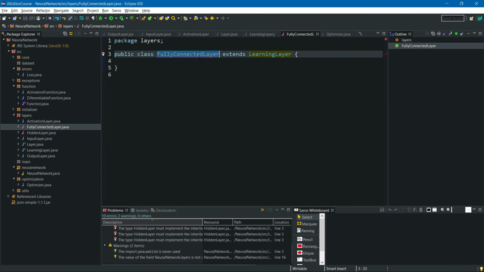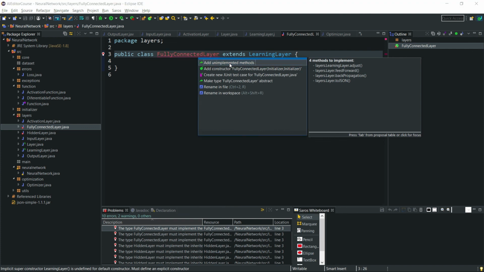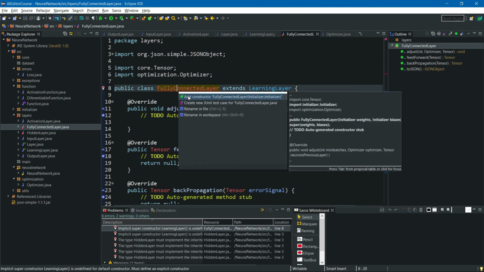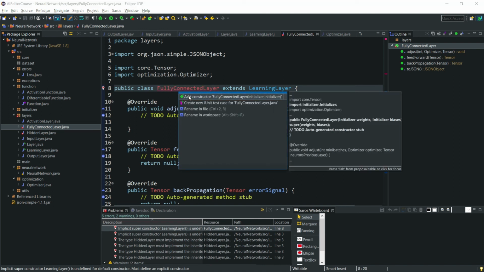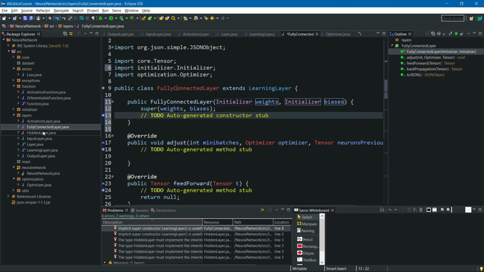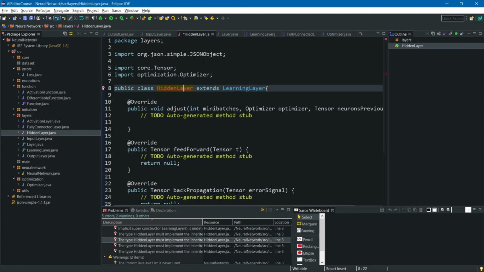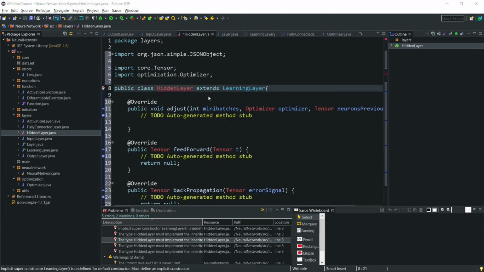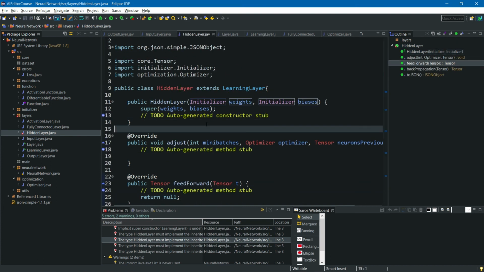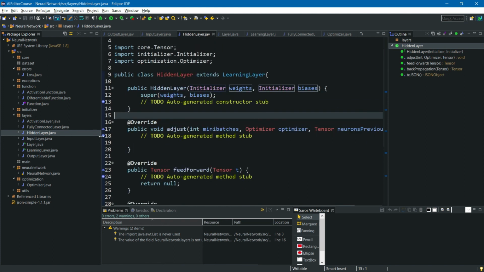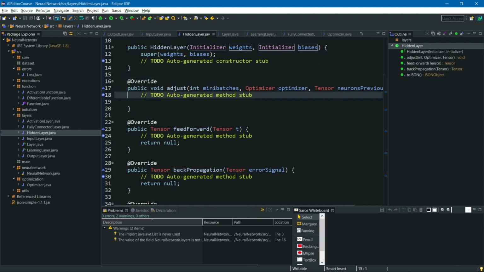So finally, to conclude, we need to do the same as the other classes with the layer: fully connected layer, add unimplemented methods. Here we will have, as you have seen, the adjust, and add constructor, fully connected layer. And then hidden layer, the same. We need to add unimplemented methods and add constructor. Perfect. So with this we have finished the very basic part, and in the next videos we will start to implement all of these methods that we have.